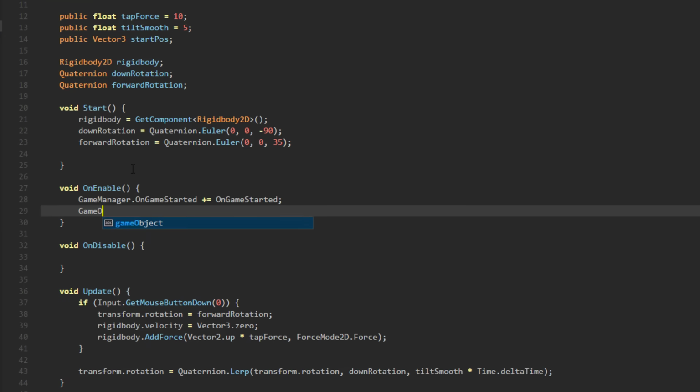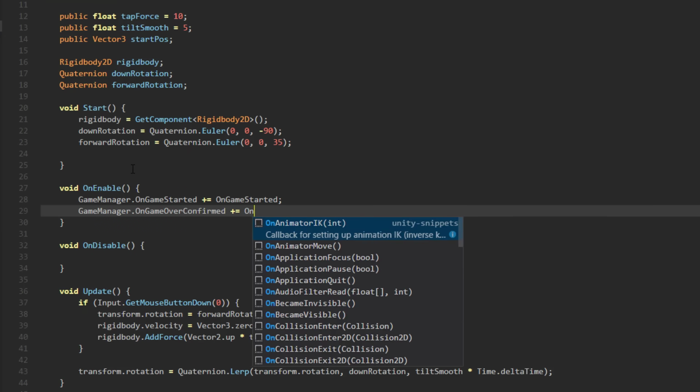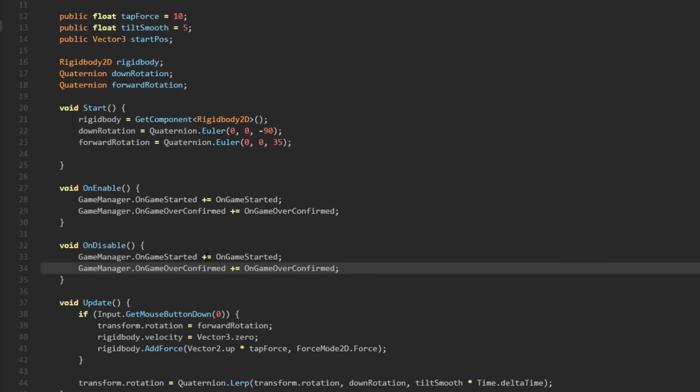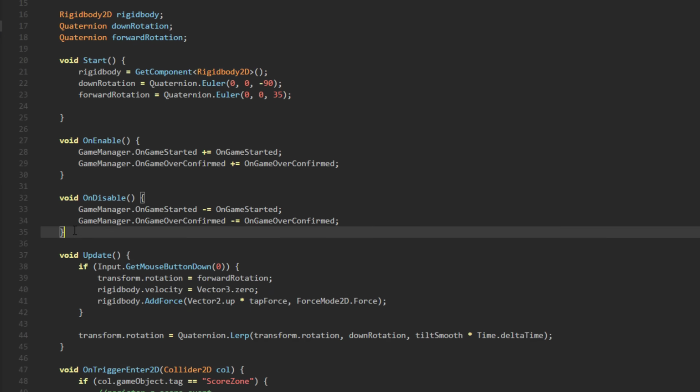and game manager dot onGameOverConfirmed plus equals onGameOverConfirmed. We'll talk about what each of these methods are going to be doing for us. It has to do with basically reconfiguring our game objects. Whenever we create our Parallaxer script, we'll also be subscribing to these methods, I believe, because we need to reset the pipes and reset all of the parallax objects. So let's go ahead and create these methods.